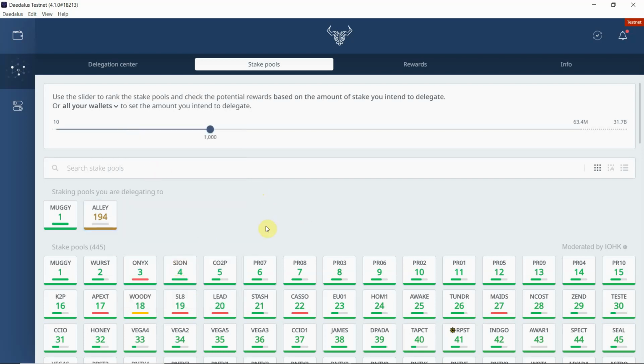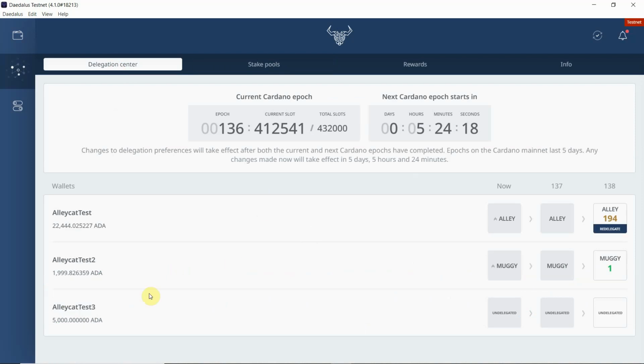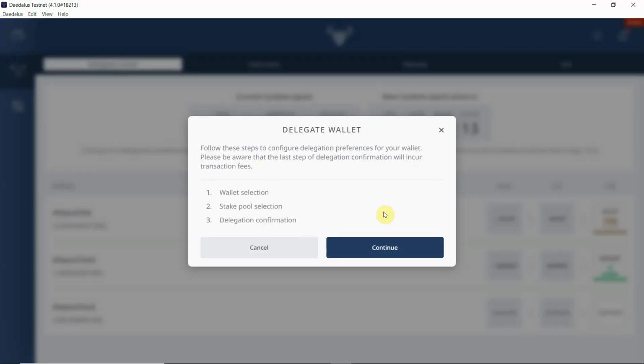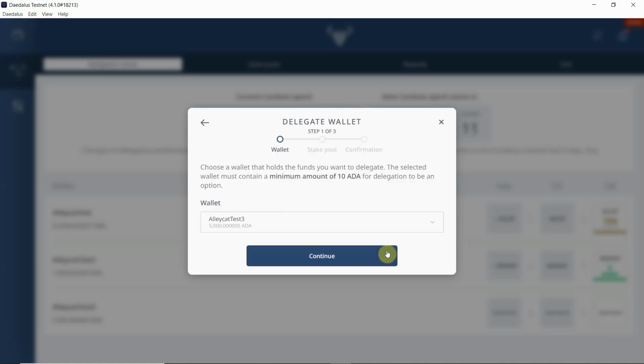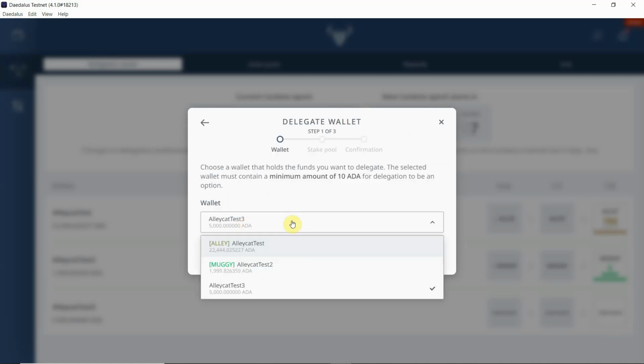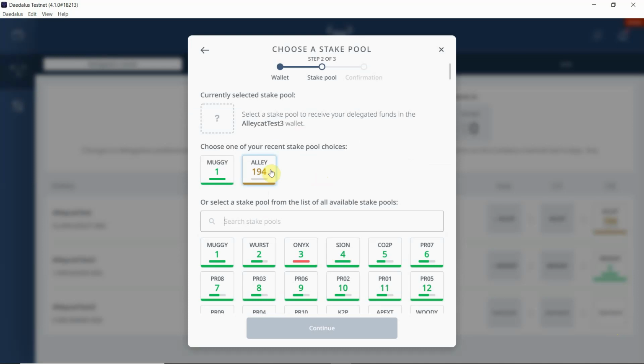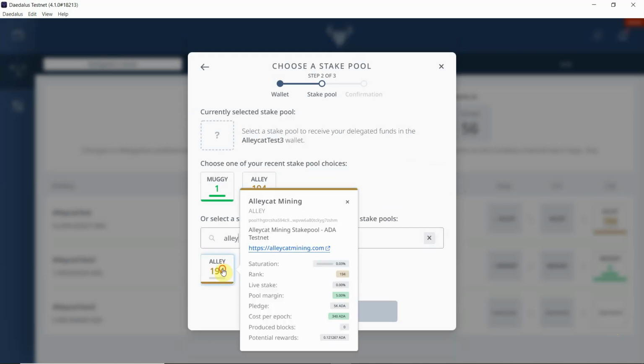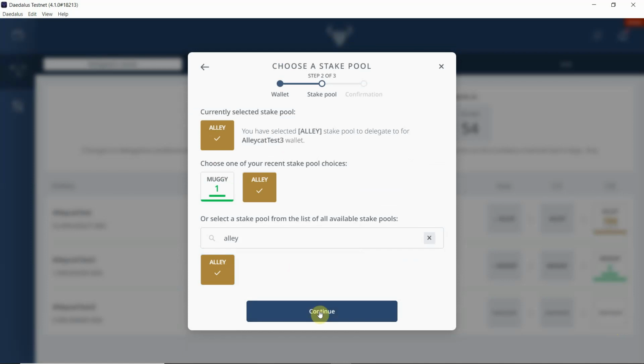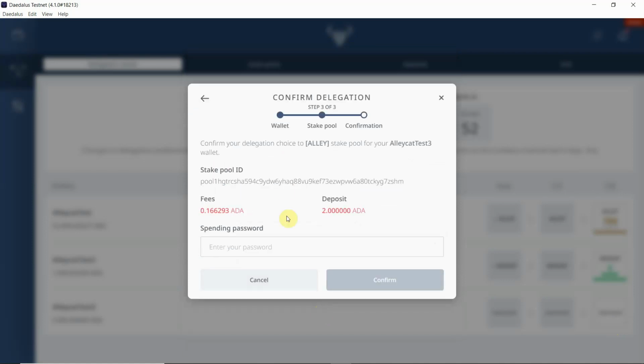So for Alleycat Test 3, I'm going to go ahead and click on Delegate, and I will go through the process. I need to select which wallet I am delegating, which is Alleycat 3, but I can make changes to the other ones if I choose. And I want to say which stake pool I'm delegating to. I will look up Alley, and I want to delegate to Alley. So continue. And now this is important.